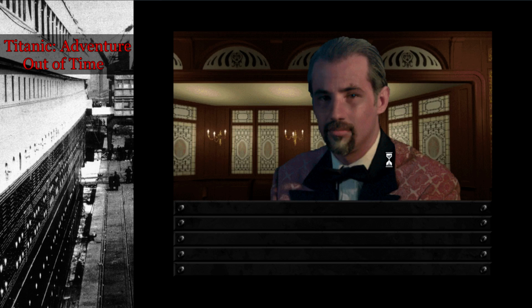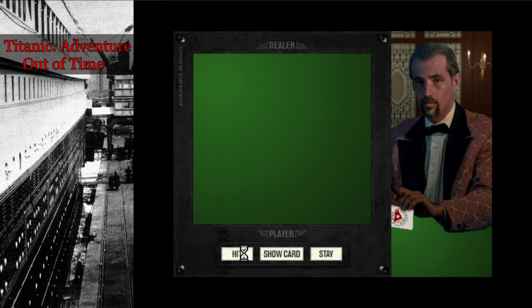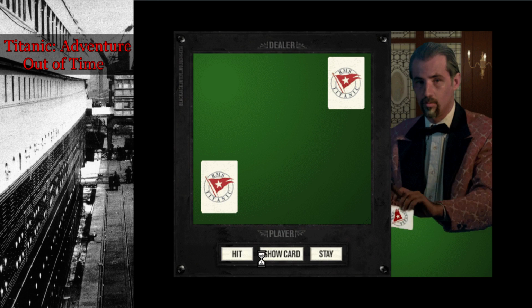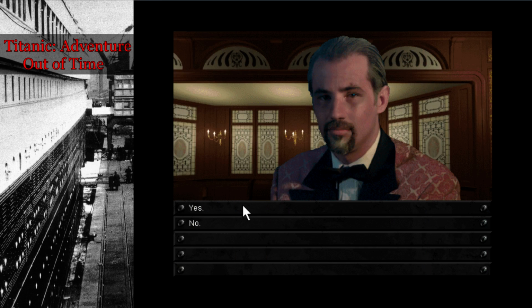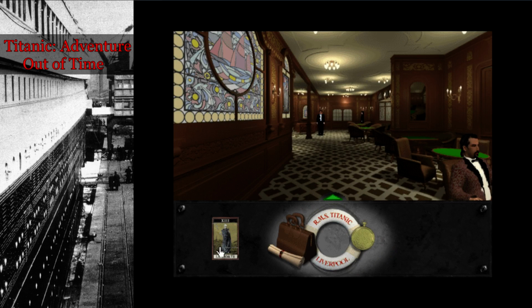At least on my runs I've gotten it on the first try. Two. Oh, there. Okay. And then you just want to X out of it. So now we've got the get on a lifeboat card.